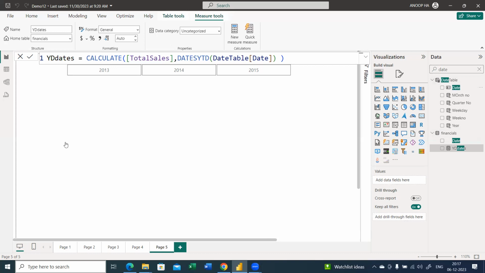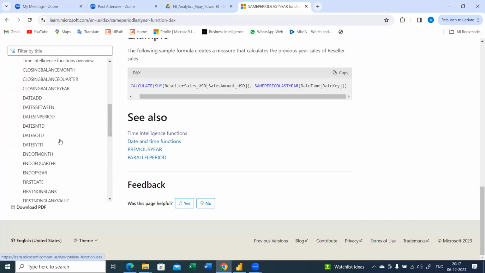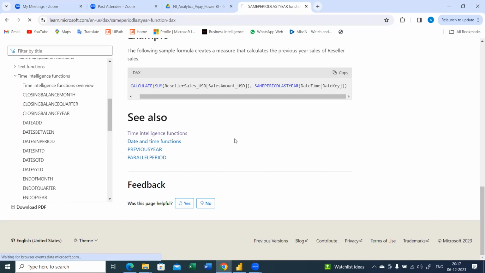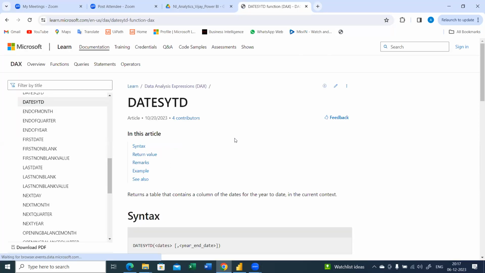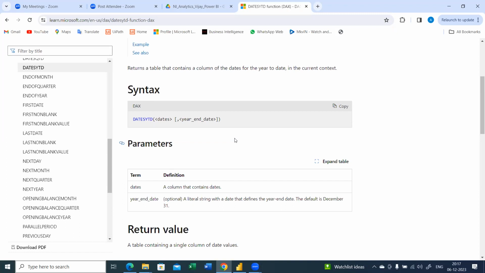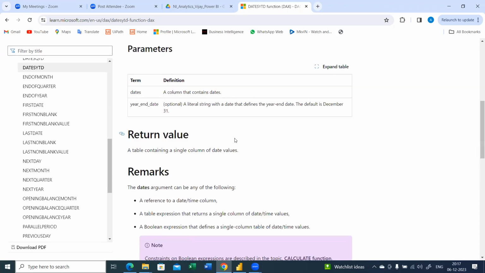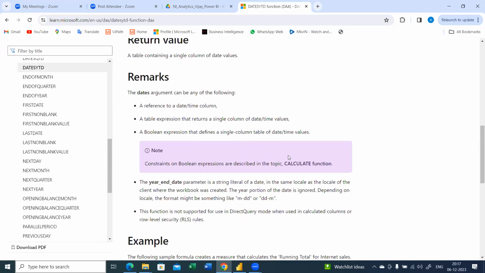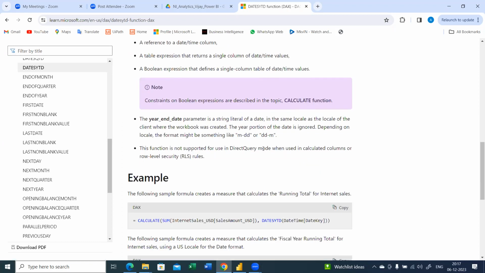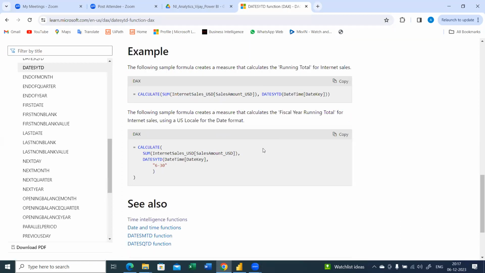DATESYTD is used in the CALCULATE function. It is the same as YTD sales, but we are doing it in a different way using the CALCULATE function. You have to be a bit more careful here because you have DATESYTD and TOTALYTD. TOTALYTD is an inbuilt function.